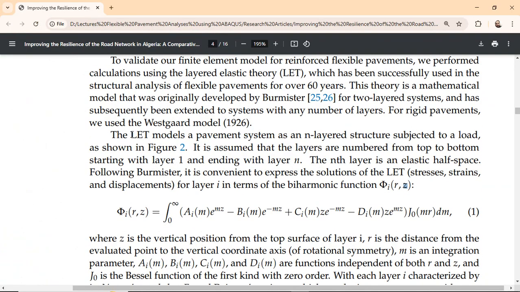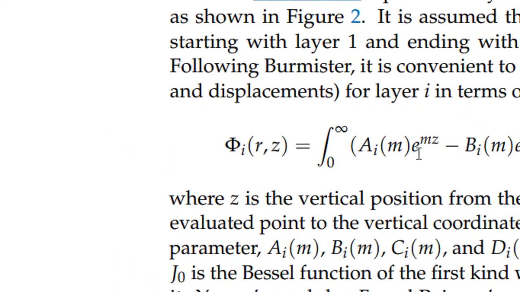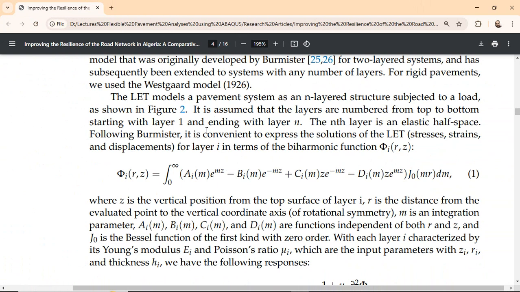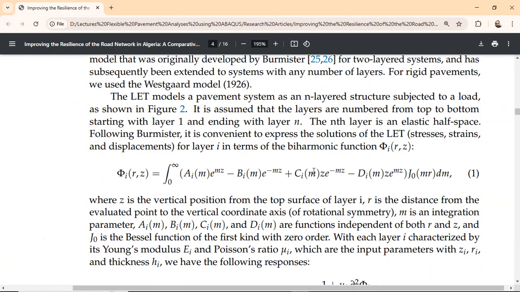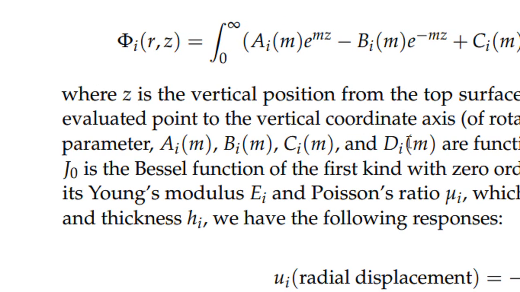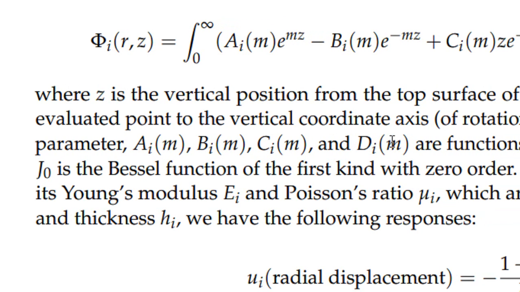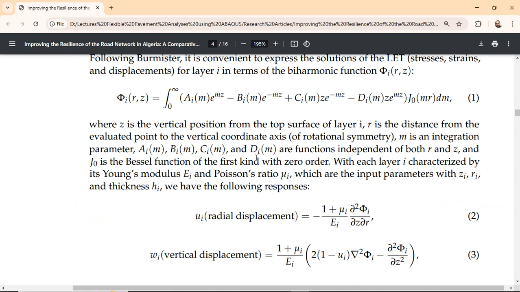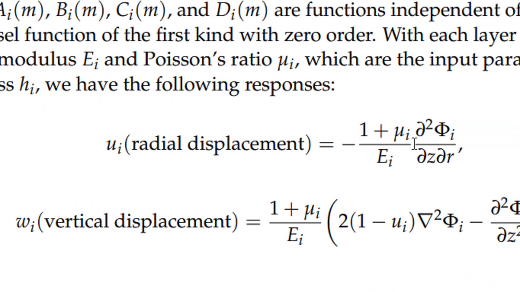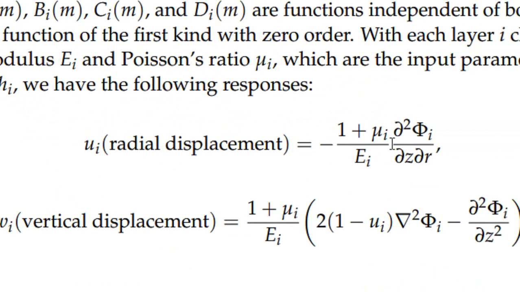So if you are studying this LET model, right, you should be familiar with this equation, and this is the base for the differentiation and adding a more in-depth concept to your finite element analysis if you understand this theory here. So I also discussed these integration parameters A, B, C, D with subscripts i in terms of m, and then this radial displacement. This radial displacement is actually derived from the biharmonic function, right?